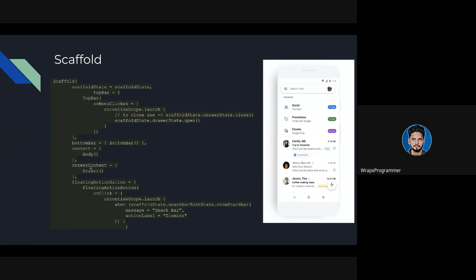Then basically you can pass a drawable content, whatever you want, and then you can pass a floating action button. So that floating action button you can pass here. You can pass a body, whatever body you want to show, so you can pass that body here, and you are good to go. All the spacing and everything will be taken care of by Jetpack Compose and Material themes.